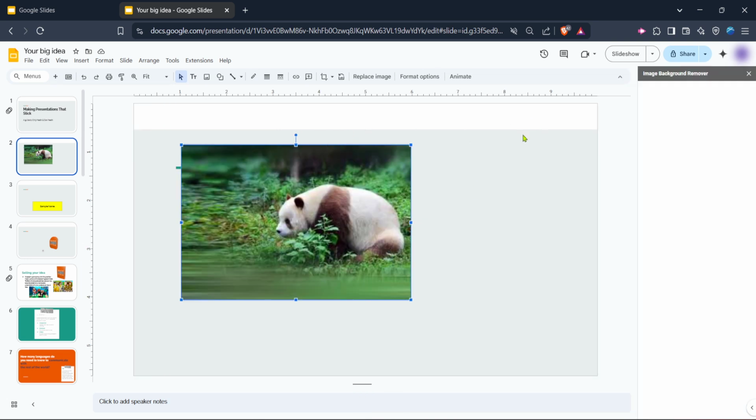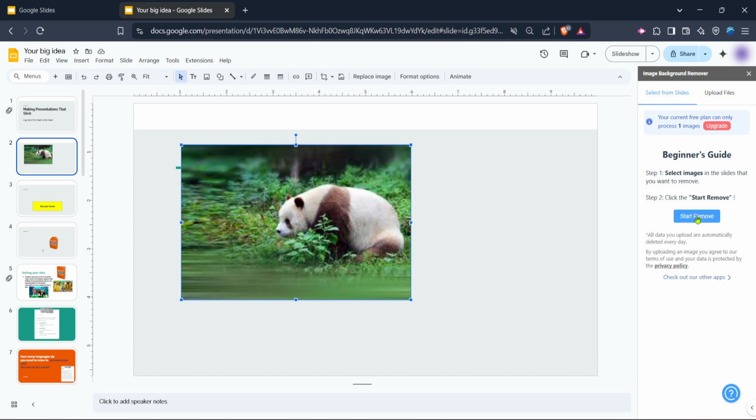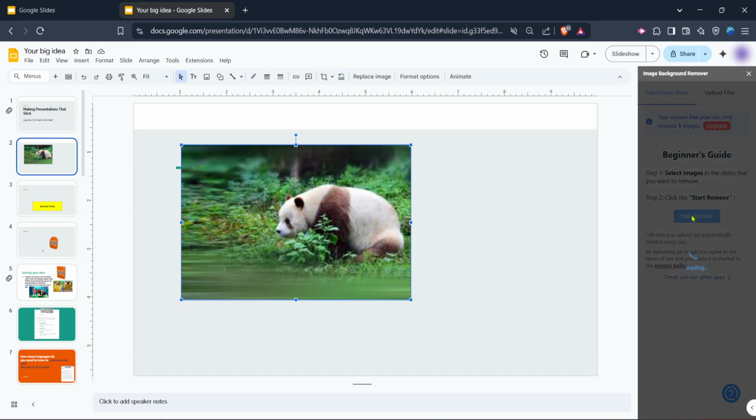Once you click on Background Remover for Images, select Open. This will initiate the extension and get everything ready for you to start editing the image. Don't hesitate to take a moment here, as your internet speed may impact how quickly the extension opens.